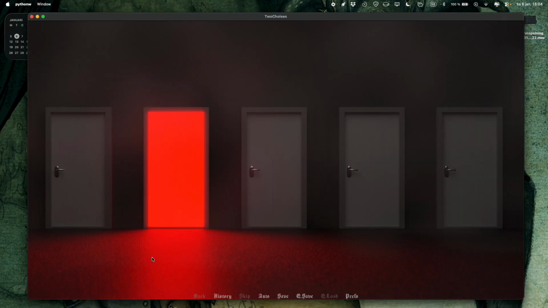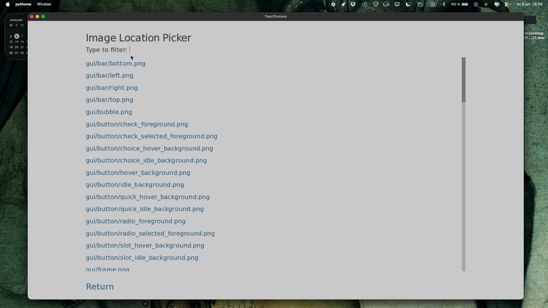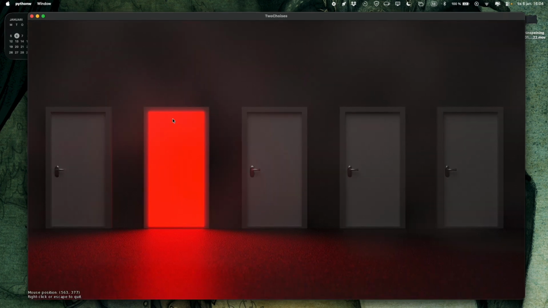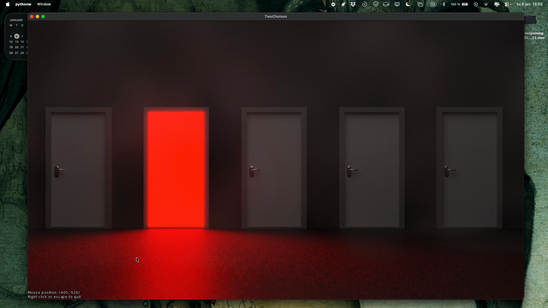And what we're going to do now is to use the developer menu, and we access this by pressing Shift and D. And here in this developer menu, we're going to use image location picker. And this shows all the pictures in our game, but we can search up here to find our image, and in this case, red door room. And if I click it, this is the image, and down here you can see X and Y positions, and we can use this to create a so-called hotspot. A hotspot is a place in an image map where you can click and something happens. And in this case, we will start with this red door, and we will create a hotspot by holding and dragging over it so it becomes a rectangle.